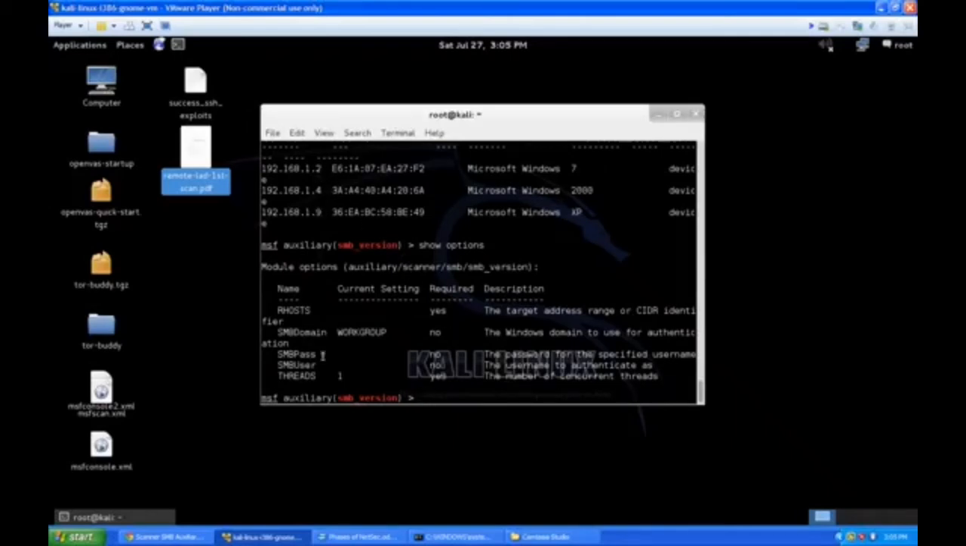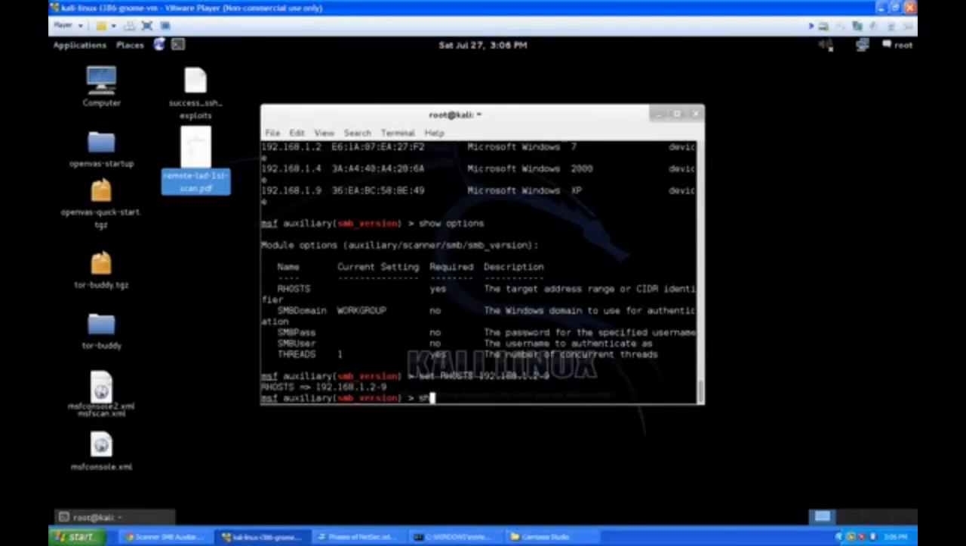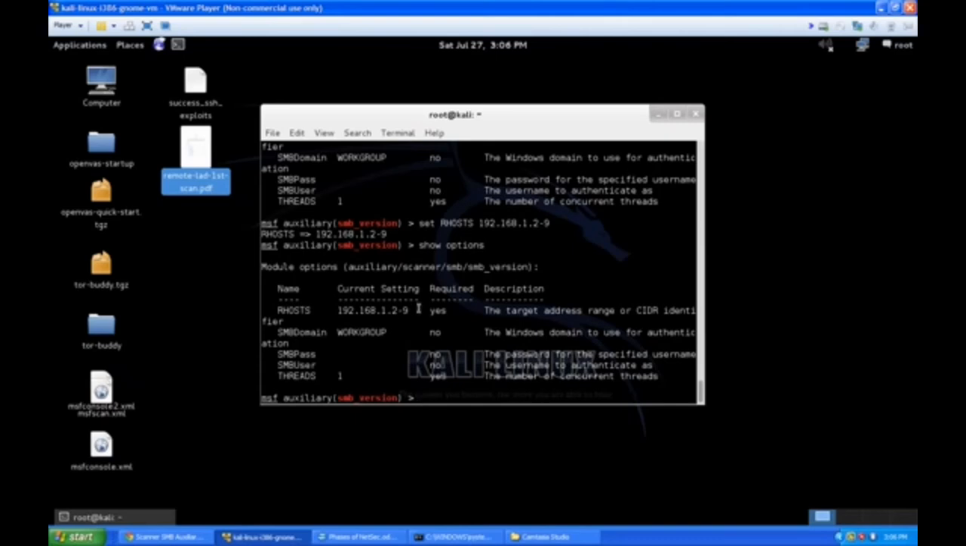So we want to go from .2 to .9. To set an option, it's set, and then the option, RHOSTS, and you can use autocomplete on that just to make sure you're getting the right syntax. Okay, and then it's 192.168.1.2 through .9. Now you don't have to type in a dot before the 9, keep that in mind, and hit enter. Now if you did show options again, you should see that it reflected, and here it is.